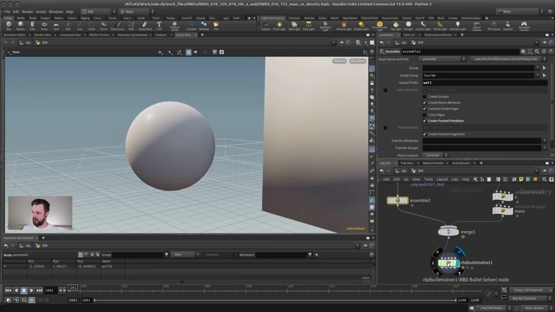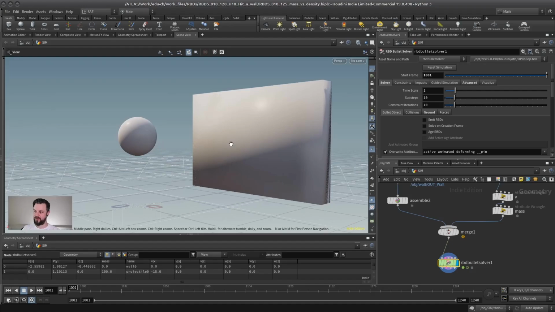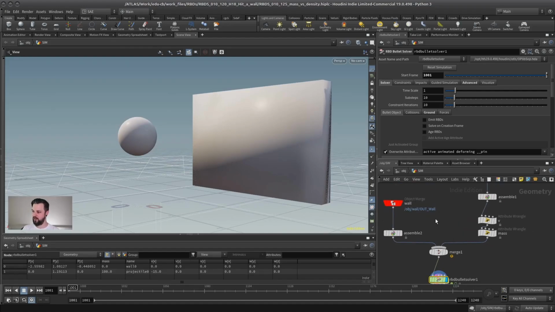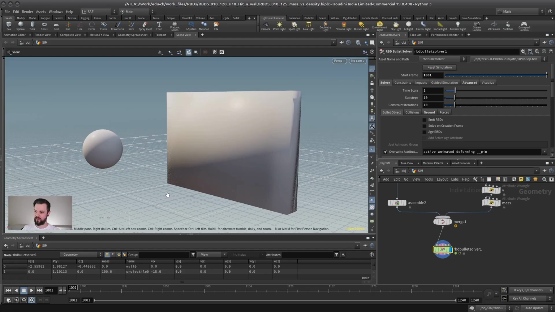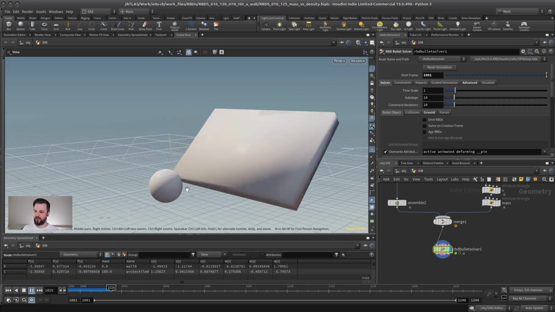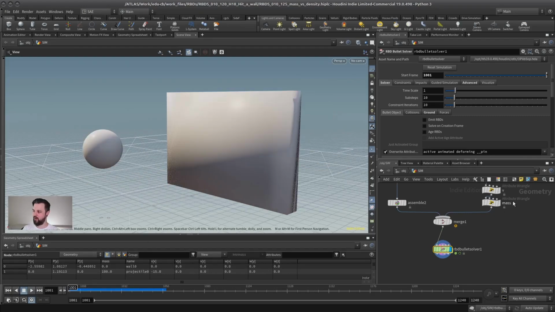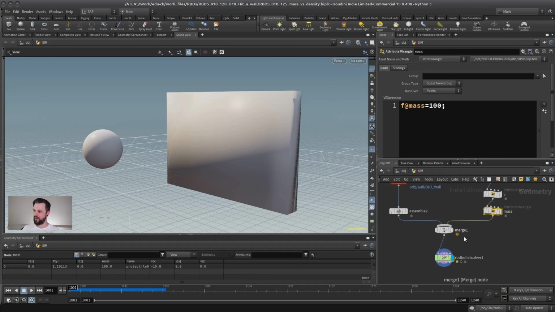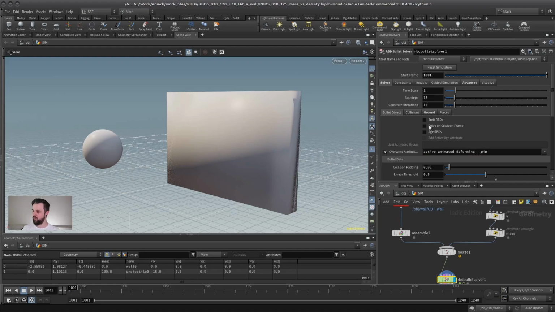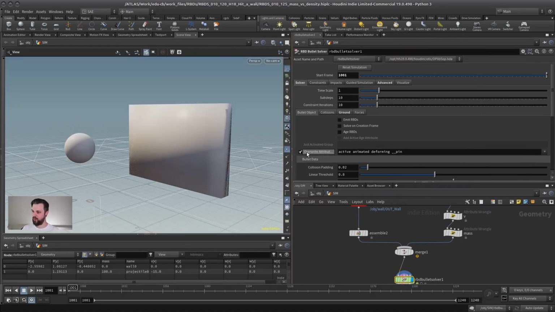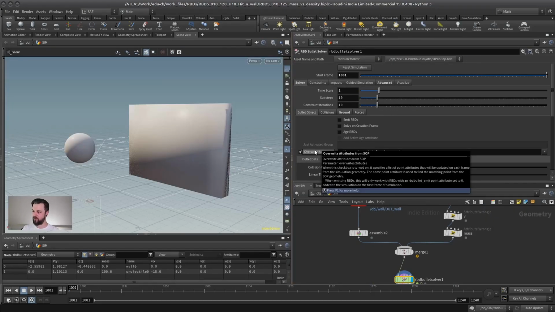And if we run this now, unfortunately, as you can see, we lost our material, which is typical when you pack something, which is a shame really, but that's the way it is. And if we run this now, you can see nothing really has changed with our mass attribute. And that is because we first have to tell the RBD bullet solver to actually use that mass attribute. And we can do this by adding it to this parameter here, override attributes from SOP.